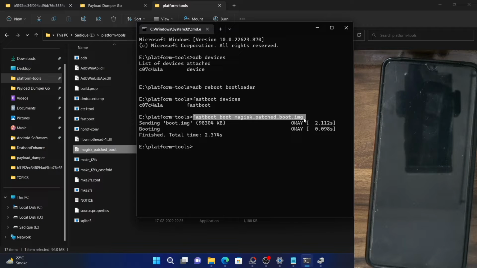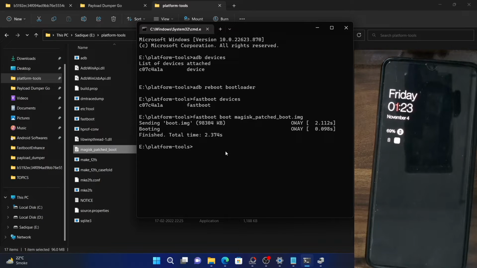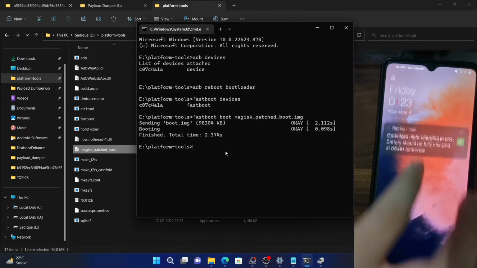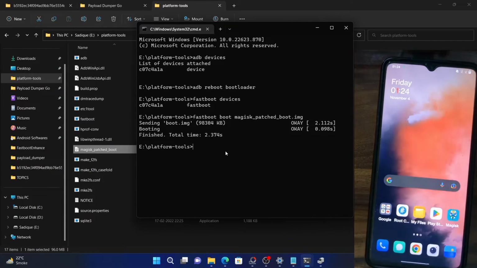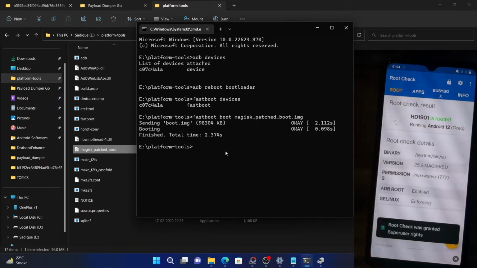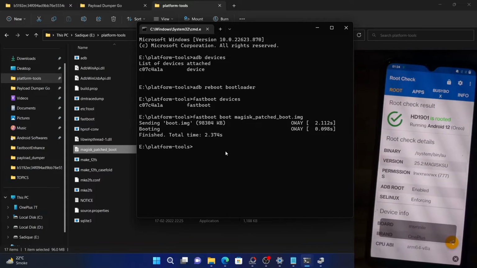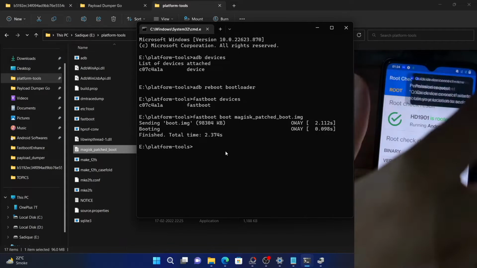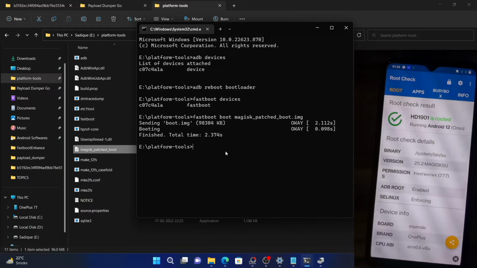So in my case, the time has elapsed. Let's now verify the same. So let me now unlock the device and let me show you the process. As of now, if I open the root checker app, you could install it from Play Store, it's showing the device has been rooted, but this root has been obtained just for one-time purpose. If I restart my phone, the root will be gone. So let's now make this root permanent.